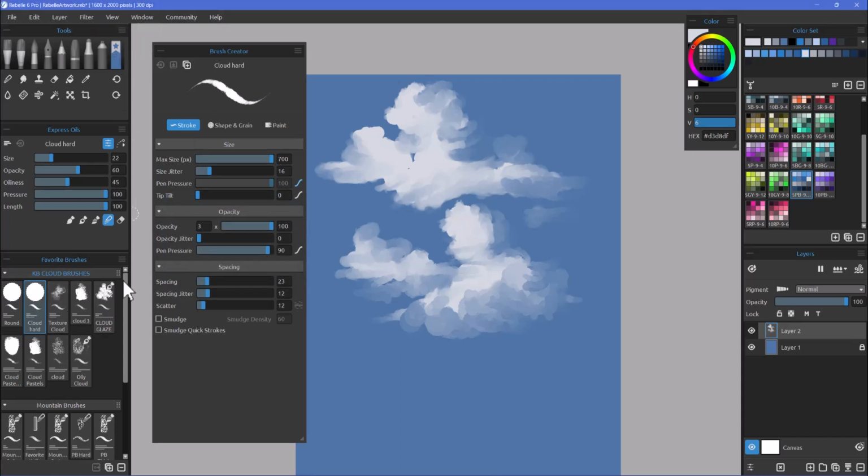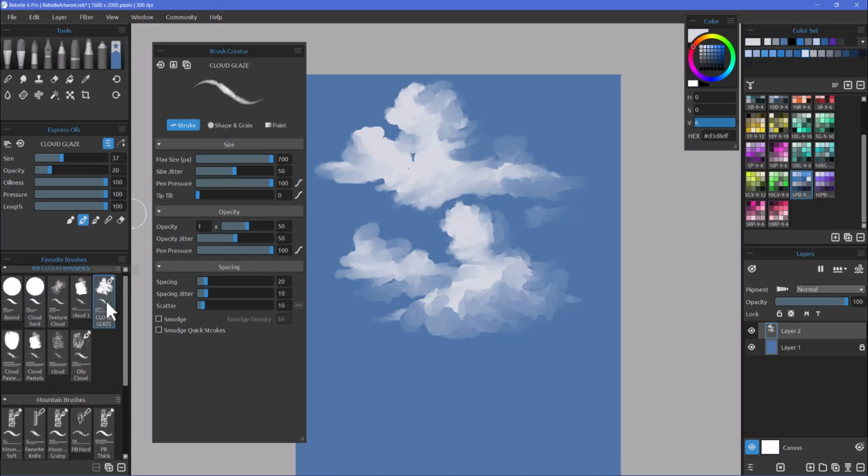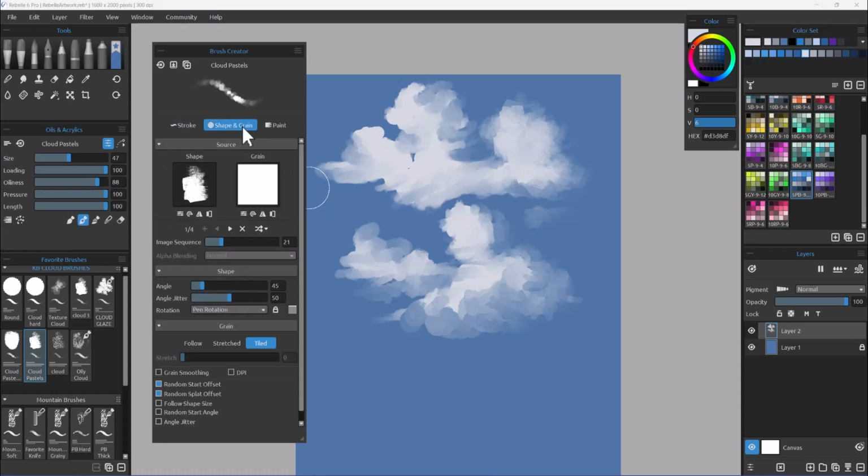And if I go to my favorites, you can see that I have lots of cloud brushes that I really enjoy using. One of my favorites is based on pastels, and you can see that this brush is very textured and includes different levels of jitter: the size jitter, the shape and the grain. You can see four different shapes and grains that I've used for this brush. I have it set to tiled in terms of the grain, and you can see that I have random start offset and random splat.